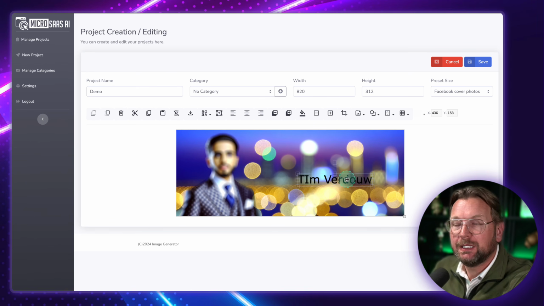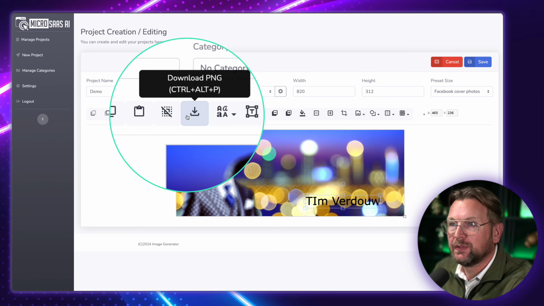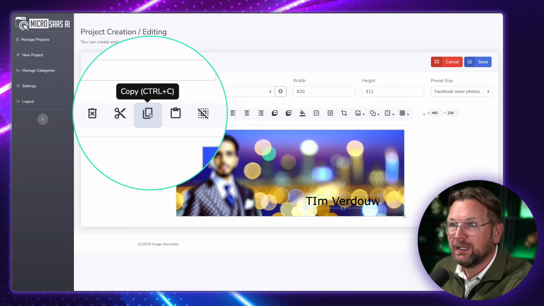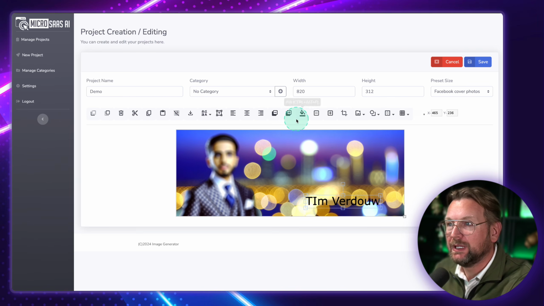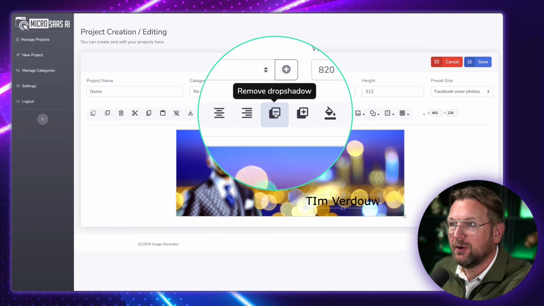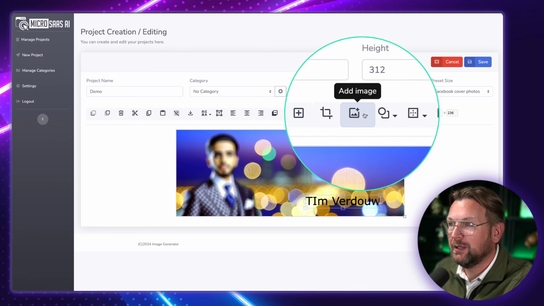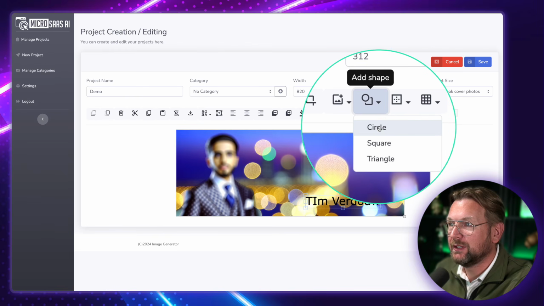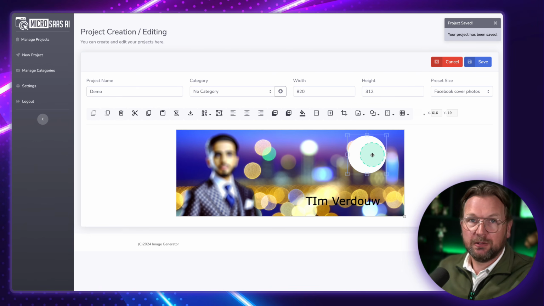But it's a basic image editor, as you can see. It's a creator and an editor. You can align text here. So choose the font, download as a PNG. Here you have bring it to the front, bring it to the back. So you have different layers. You can add drop shadow here, remove drop shadow. Decrease, increase, crop the image. You can also add shapes here. So if you want to add a circle here, you could do that as well, as you can see here. Stuff like this. And then you can save your campaign and you can download this image and use.